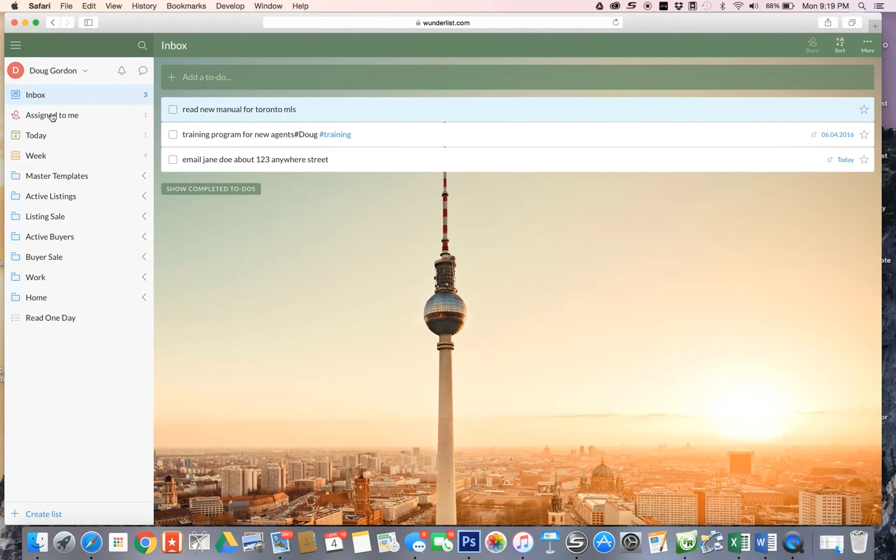So one awesome thing about Wunderlist is it's shareable in the cloud. So if I have other people that I want to add to these lists, for example, I'm going to show you in a minute how to do that. So if you're working in a team or if you're working in a partnership, it's amazing, just absolutely fantastic. Or if you're working just as an individual, this will help keep you extremely organized.